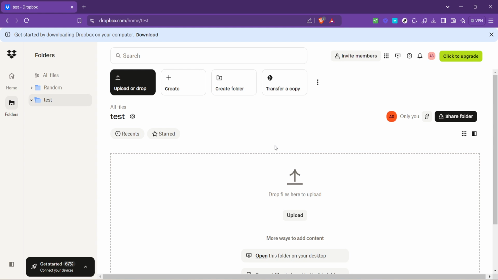Lastly, don't forget that Dropbox isn't just for individual use, it's a powerful tool for teams and collaboration. You can share folders to collaborate on projects, ensuring everyone involved has access to the latest version of files, anytime and anywhere. So, that wraps up our guide on how to add a folder to Dropbox.